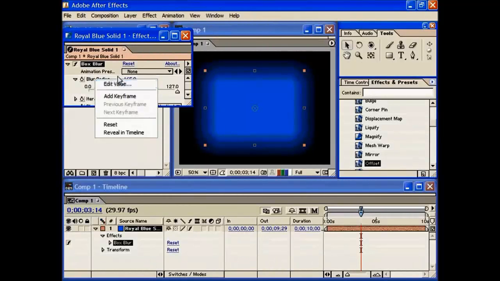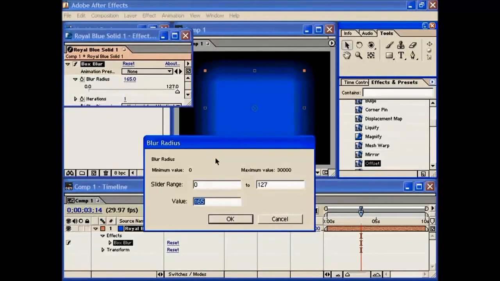If we right click on the property that we want to change the slider bar for, we can go to Edit Value, and you'll see that here we get our actual slider range. We have our minimum value here, and this is the actual minimum value, which here is 0. And then we have our maximum value, which we have here set for the bar, and the actual maximum value, which here is 30,000.